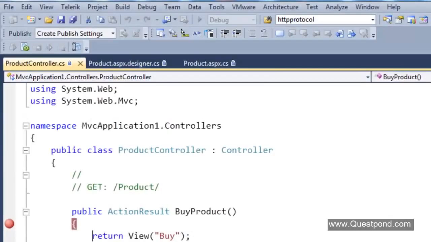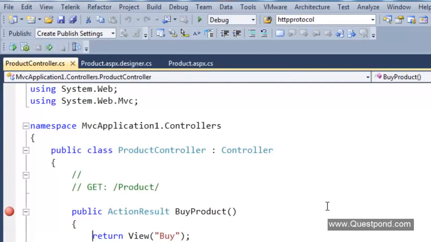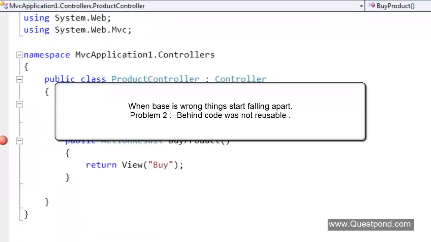So now that is more logical, right? Rather than executing a complicated page life cycle and then coming to the actual action, the logical approach is to hit the action directly, execute it, and then display the view. So the first problem with the web form approach is that for an action-based requirement, a view-based architecture is selected, which is actually quite wrong. Now if the base on which you are standing goes wrong, then a lot of things start going wrong, right? The connected problem, because of this bad architecture selection, was that the behind code was not reusable.